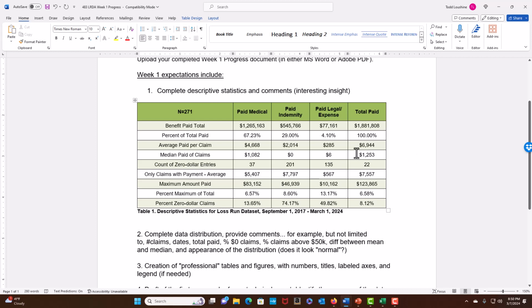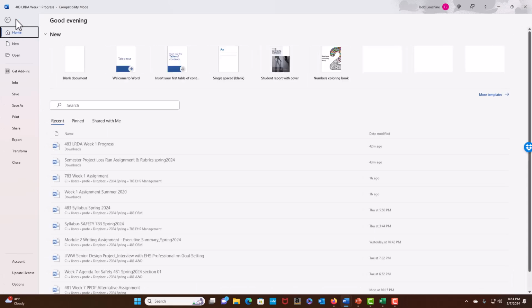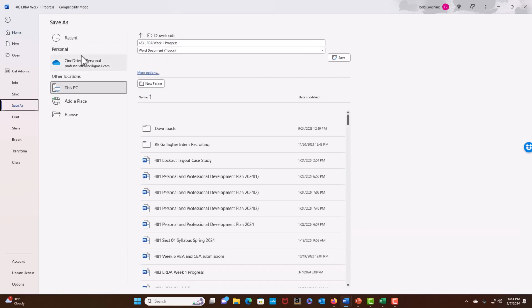But what's interesting, oh, we got 271, total amount paid, the average, the median, they're different. They're very different. Here's the max amount, and then here's the breakdown by the type of benefit paid. That's really what's interesting. Make sure I save this file, save as.